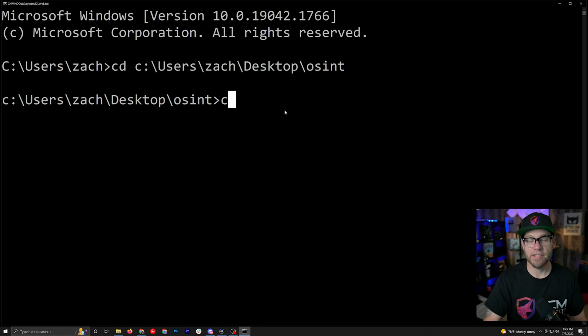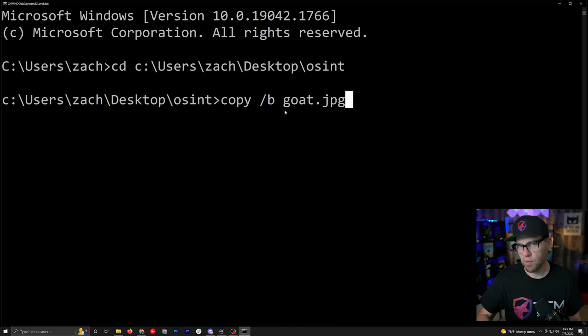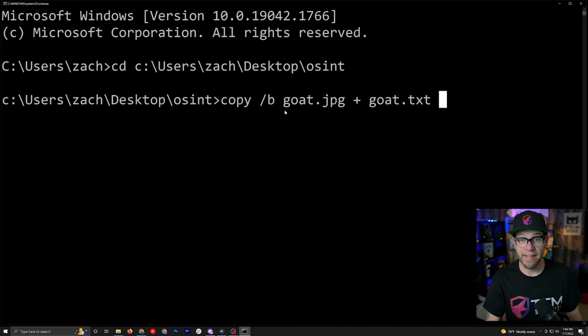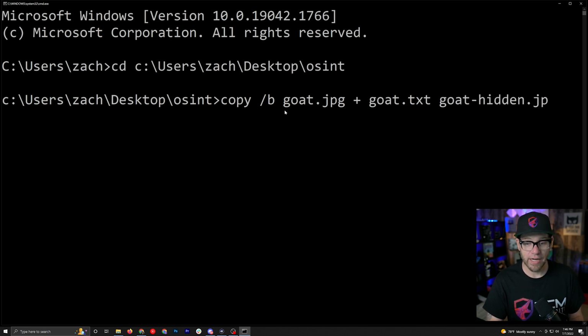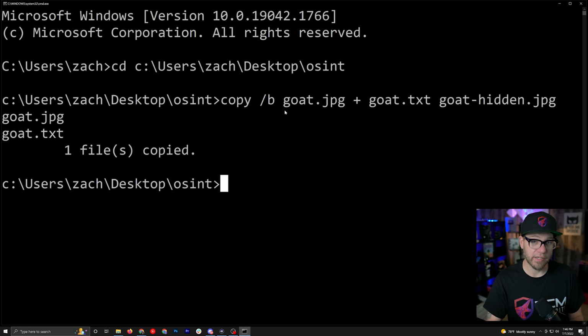Now we need to type in the following command, which is copy space slash B space the name of our image, which is goat.jpg. And again, keep in mind, it does have to be a JPEG for this to work properly. Then space plus space the name of the text document, which is goat.txt, space. Then we want to name our new image that's going to have our hidden text, so we're going to call this goat-hidden.jpg. Then all we're going to do is click enter. Once we click enter, it's going to say one file has been copied. So we can close out of our command prompt now.